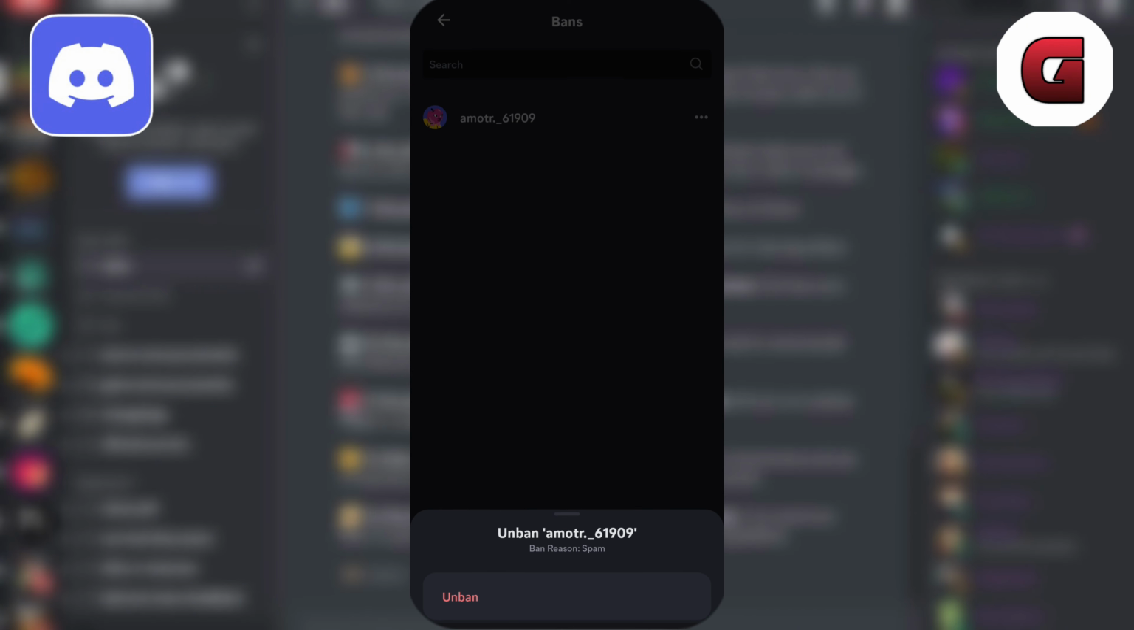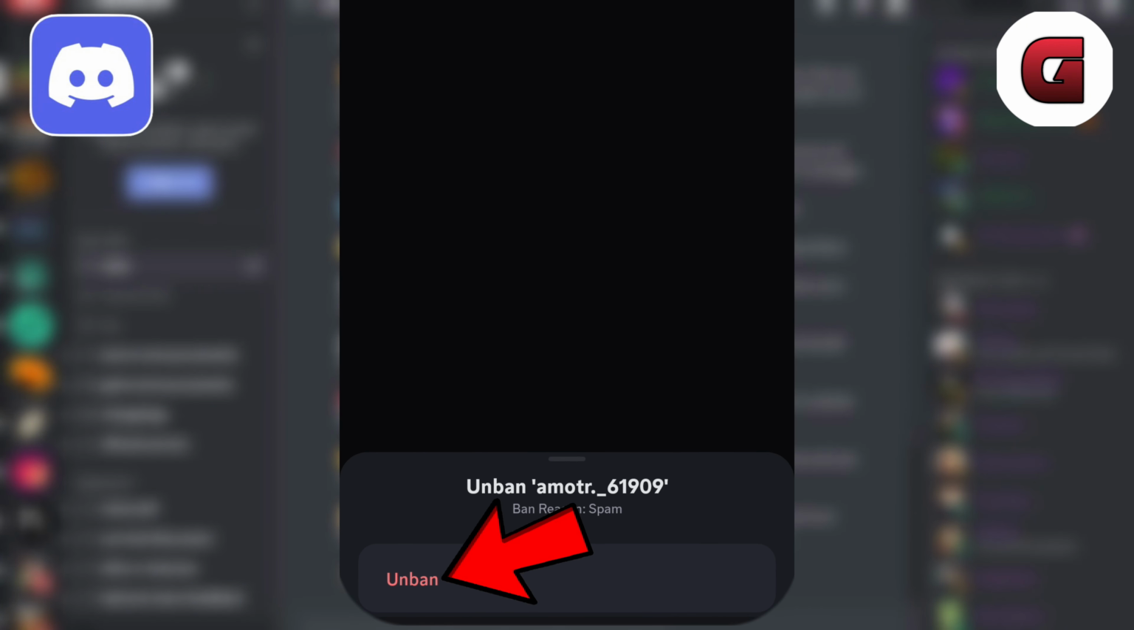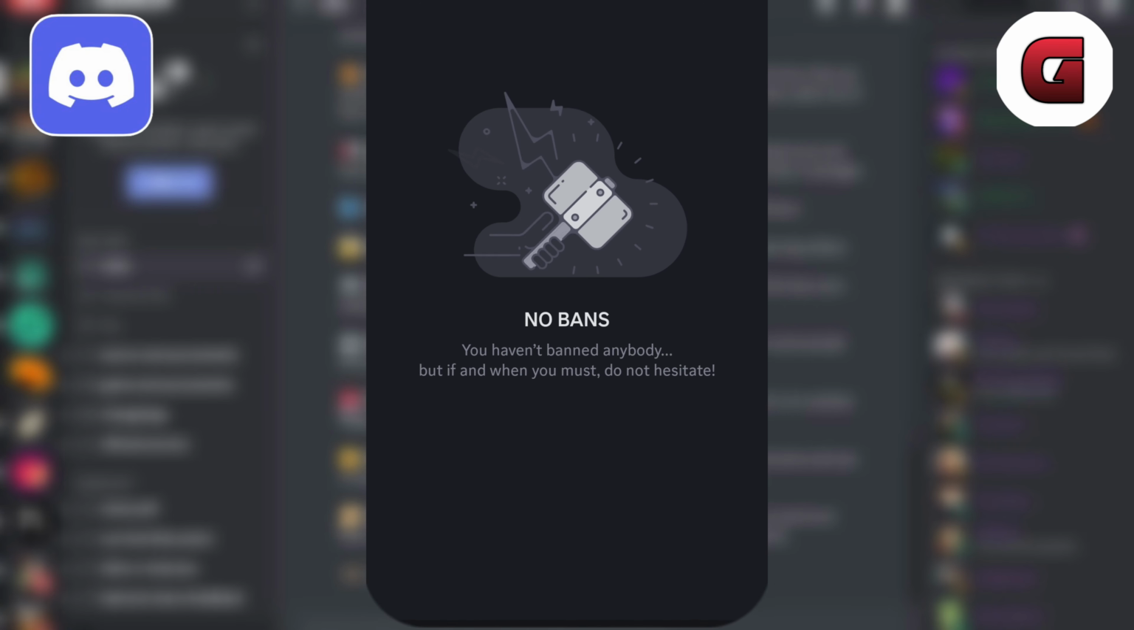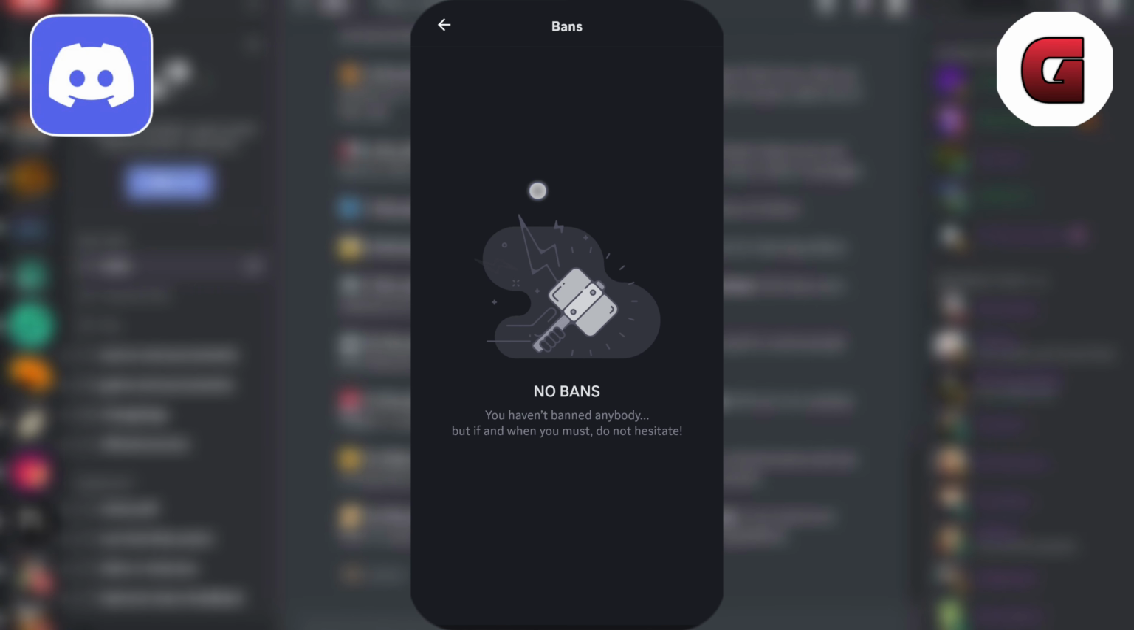And then you will now be able to see the unban button right here, so just tap it to completely unban this member. And after that, it's done. Congratulations, you have now unbanned the member.